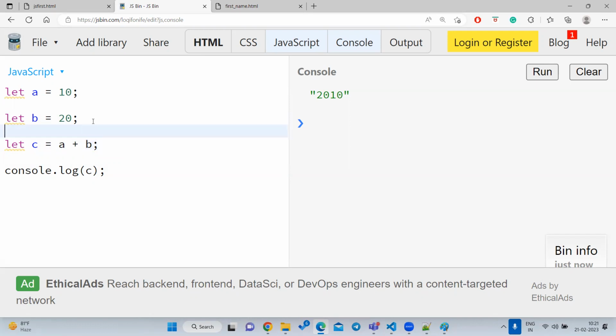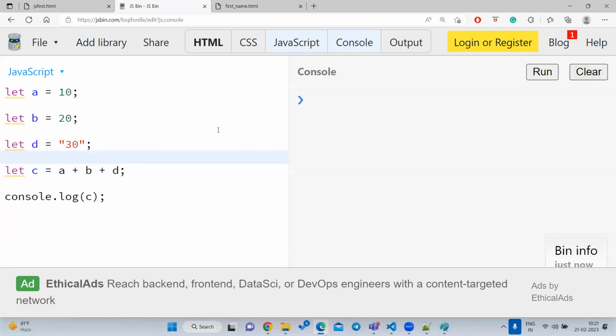Now let us write another program. Let d is equal to 30. So what type is d? String type. Please be very careful with the answer. Now what is the answer for this program? 102030, 30 30. Everybody okay with this 30 30?